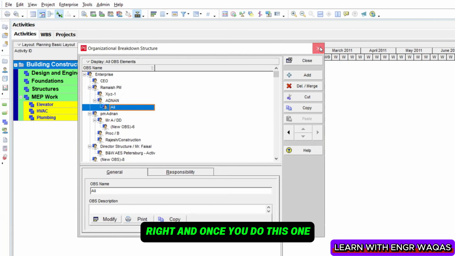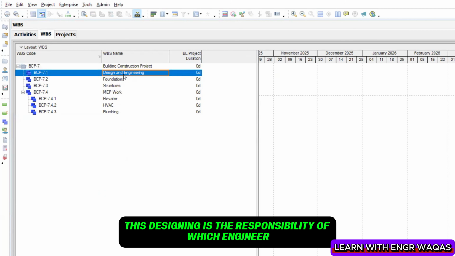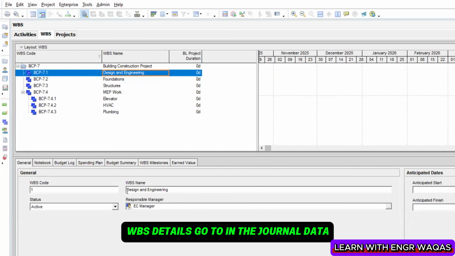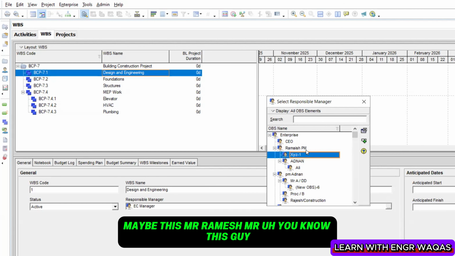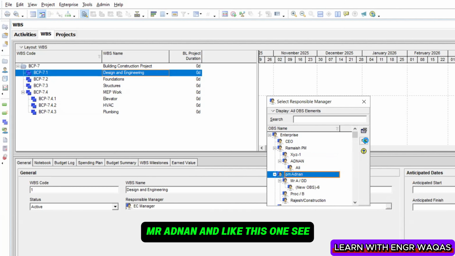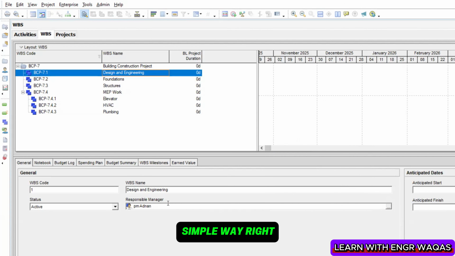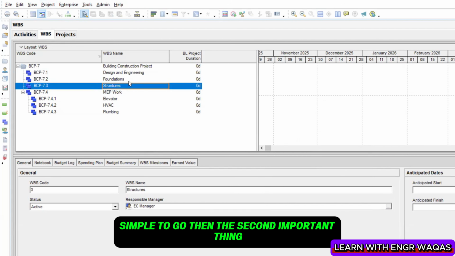Simple, right? And once you do this, go into the WBS and decide which engineer is responsible for this designing. Just right click over here, WBS details, go to the journal data, and here's the responsible manager for designing, who is going to look after this designing and all that. Maybe Mr. Ramesh, Mr. Adnan, and like this. See, so these are already assigned in this simple way, right? OBS create, after that assign to the concerning WBS, simple to go.